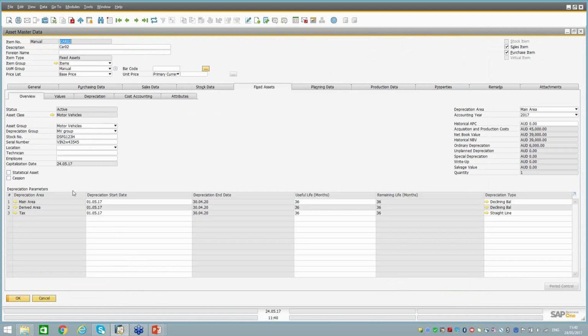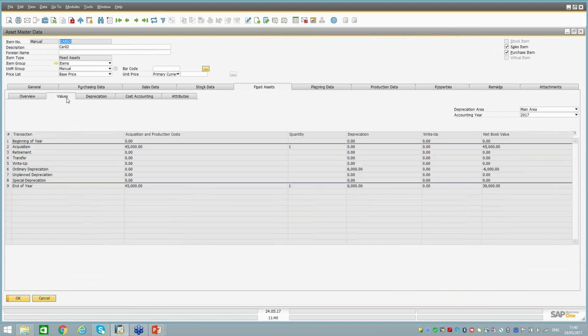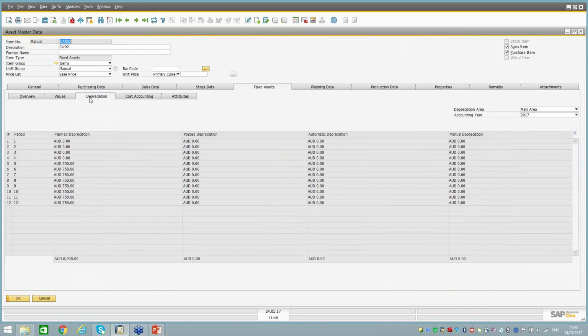I can see there is a depreciation capitalization date, a depreciation start date, and some figures in here in the values tab, as well as in the depreciation tab. I can see there's some planned amounts now for all the subsequent months. Remember, my setting is monthly, so it is calculating for the full month.